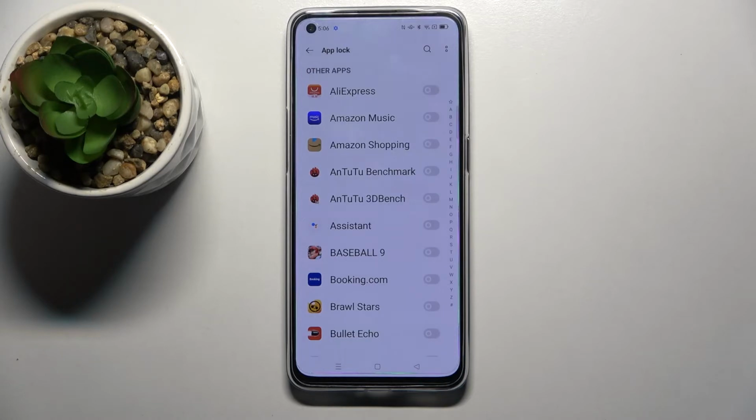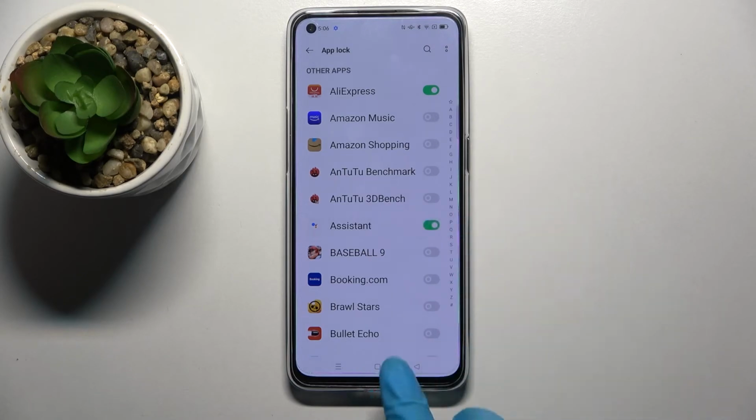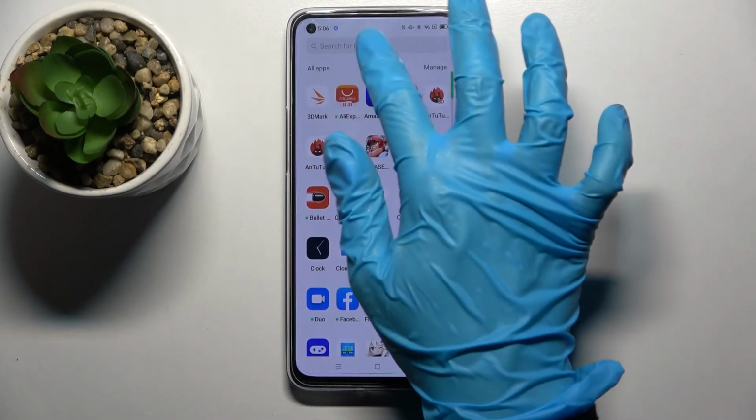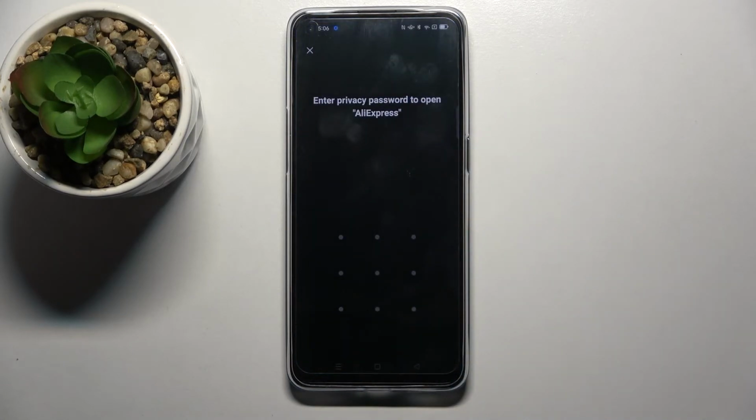Finally, I can select apps that I want to lock by tapping on the switcher next to the chosen ones. For example, AliExpress and maybe Assistant. So now when I go back and try to access one of those apps, like Ali, I can see that pattern is now required.